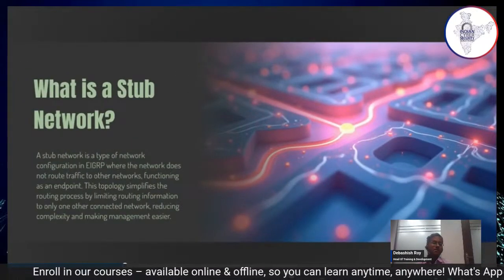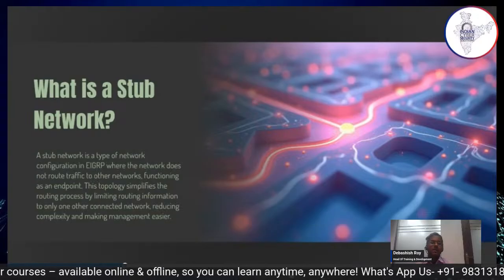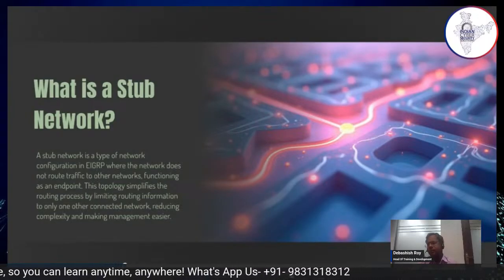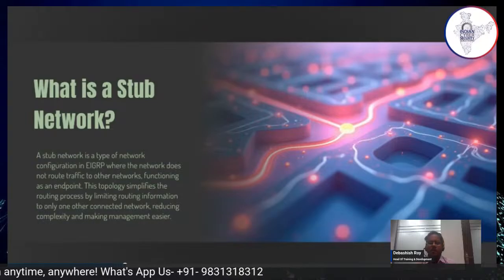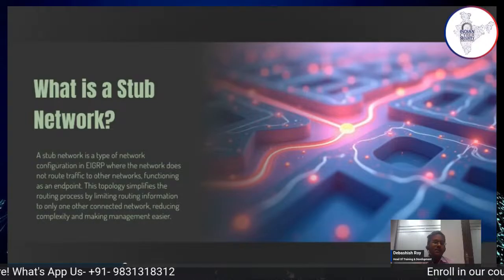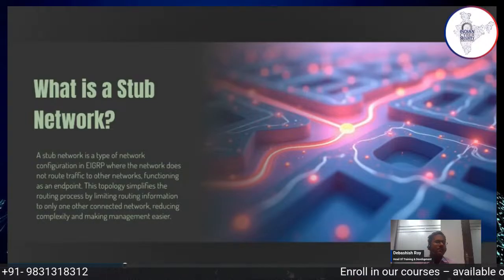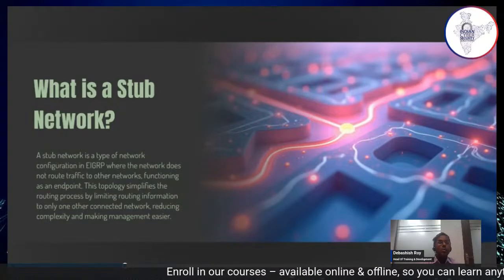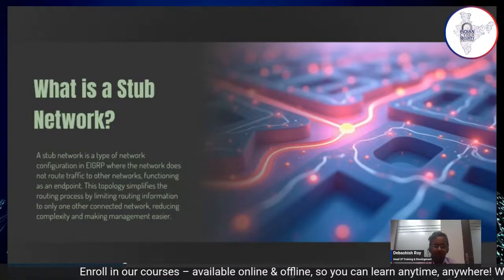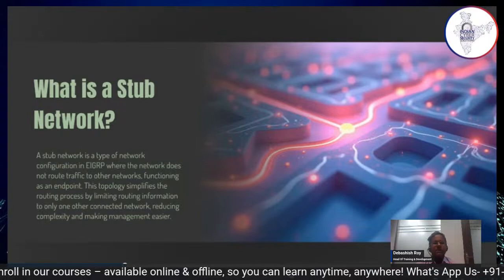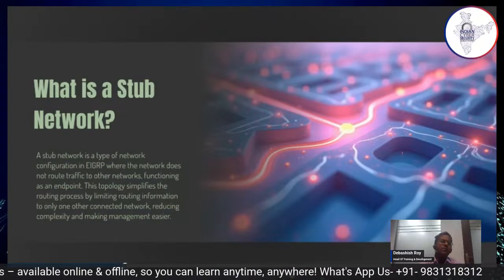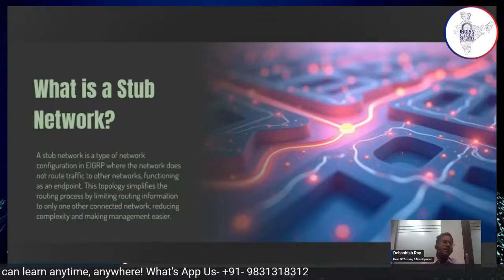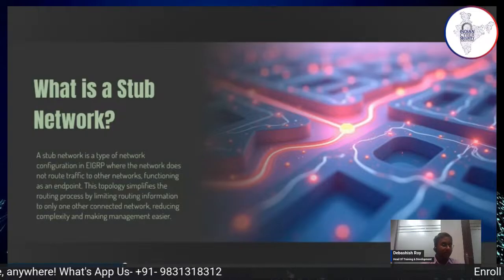Now, what is a stub network? Let's understand. A stub network is a type of network configuration where the network does not route traffic to other networks, functioning as an endpoint. It is a single entry and exit point network, means there is a single network that is connected to the other network. There are no more networks connected. This topology simplifies the routing process by limiting routing information to only one other connected network, reducing complexity and making it easier to configure.